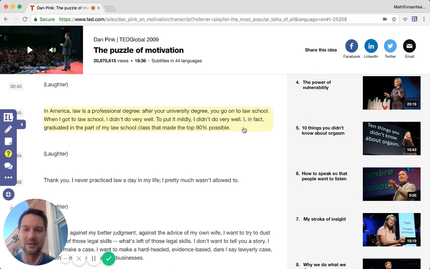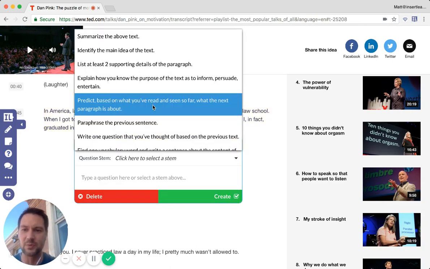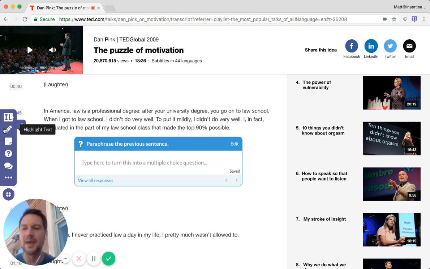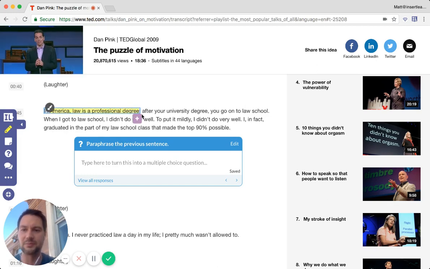I'm going to go ahead and add in a question right here. I'll use one of my text-dependent questions here. Right, let's say like paraphrase. And then also we can have the highlighter tool. So I'm going to just highlight this sentence right there. I'm going to add in a note.